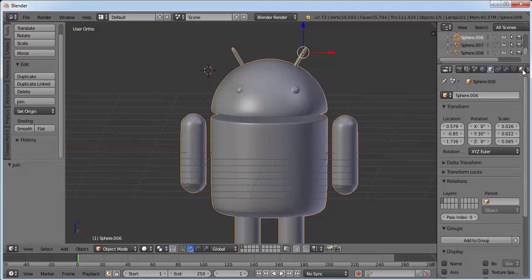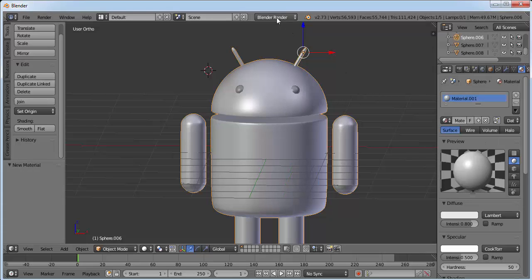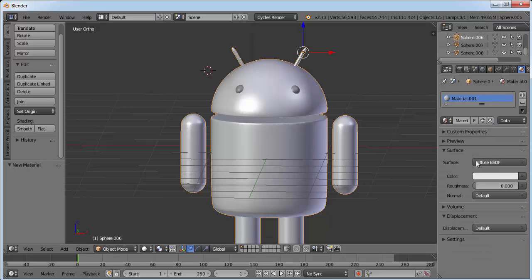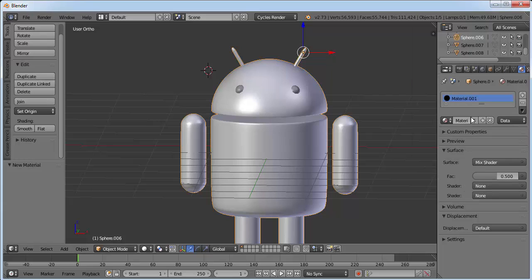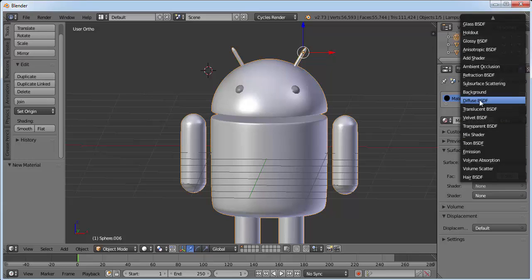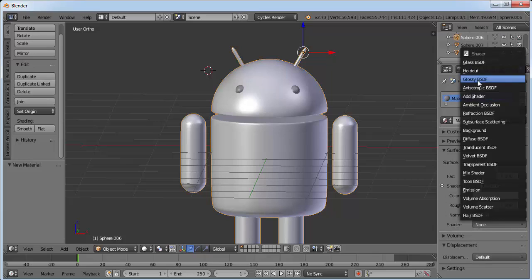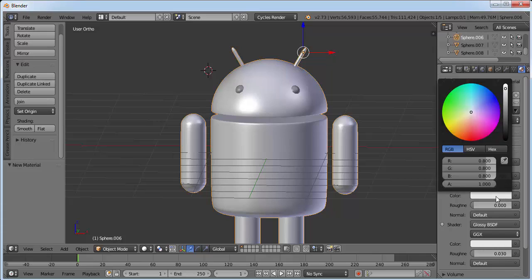Now go to this material tab and click new and go to cycles render here. Click on use node and mix shader. For the first shader choose diffuse and for the second shader choose glossy and make the FAC value 0.3 and the roughness value for the second shader 0.03 and choose a green color.